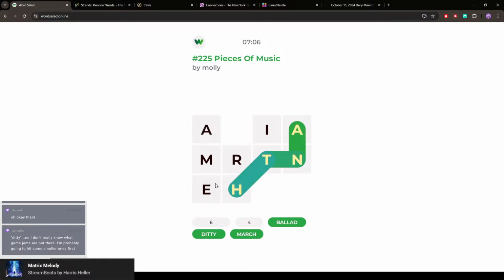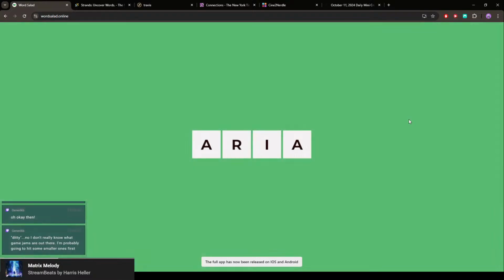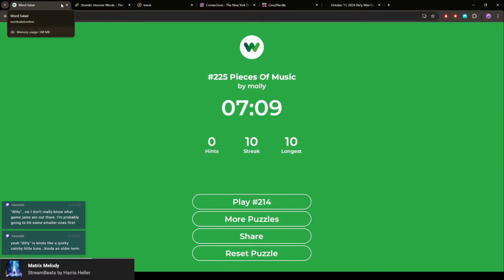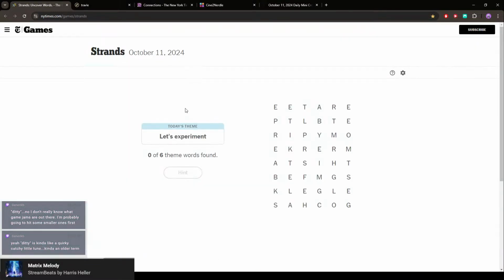Helps if I get the N. That... and an aria, nice. Yeah, it's one of the things I quite like about Word Salad as well. Oh, a little ditty, yeah, sorry. Like a quirky, catchy little tune, yeah. But yeah, with Word Salad, as you guess words correctly, it gets easier to find the other ones because the letters get eliminated.